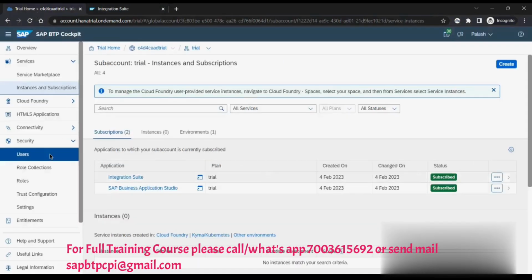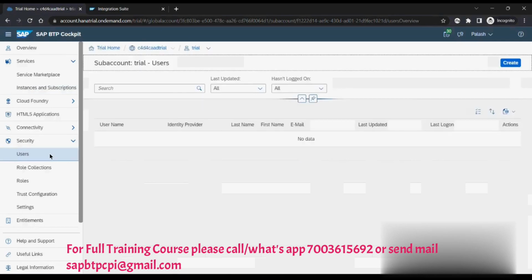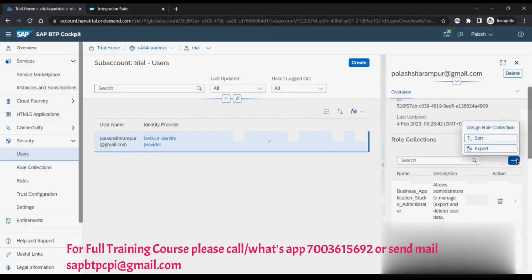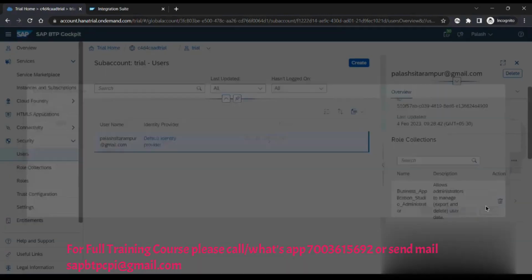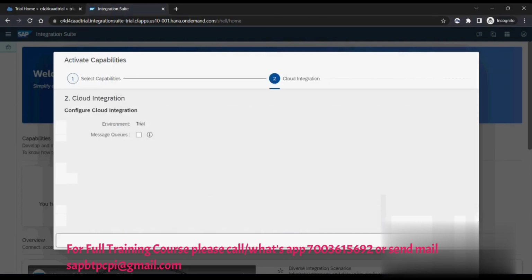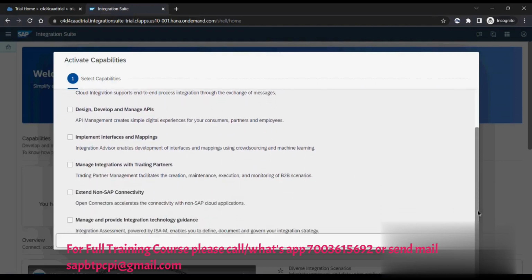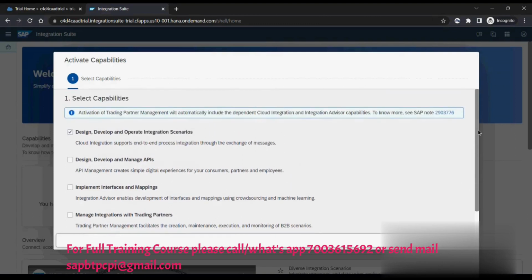Let me add this. If you see how many capabilities are there: one is design and develop, API management, implement interface and mapping, manage integration with trading partner, extended non-SAP connectivity, manage and role, provided technology guidance. Those are the capabilities SAP has provided in your integration suite.